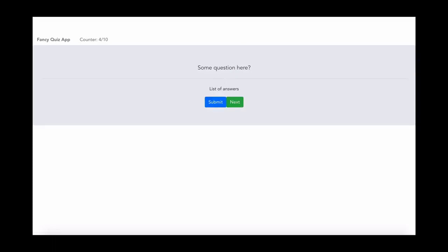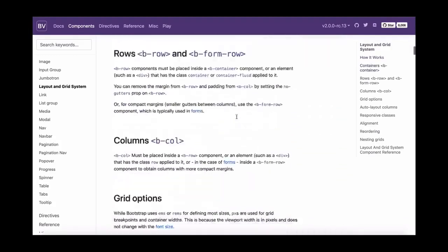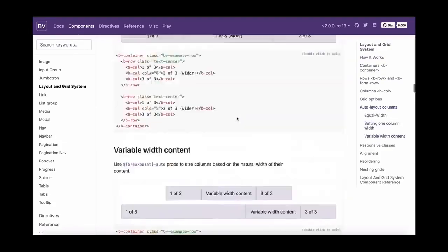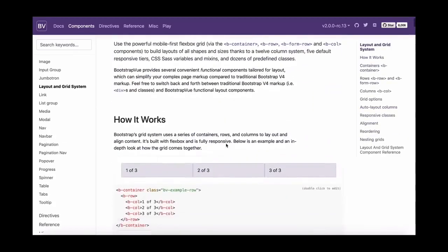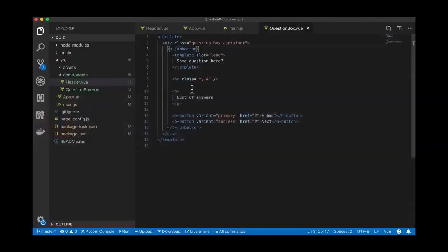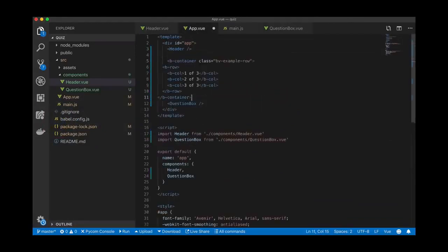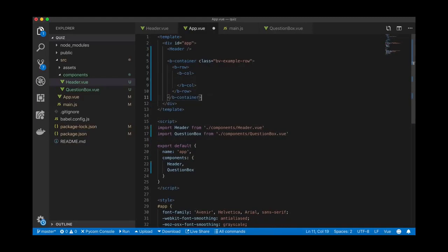Now one more thing I want to do in Vue Bootstrap before I get to the JavaScript is set up a grid to kind of prevent these questions or the question box from going full screen. So layout and grid system, see the examples of how you can lay out a page with different containers in rows and columns. For this, I don't have different rows, so I'm just going to use the basic one here. Go back to my code editor, and I want this to wrap the question box component. So get rid of the extra 2 columns, enter, and then just paste.